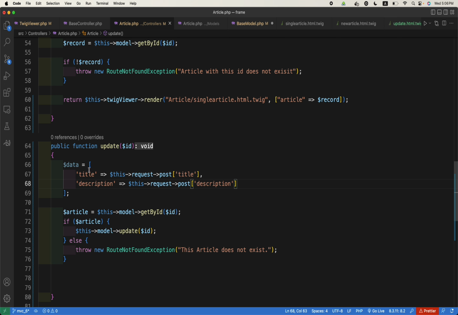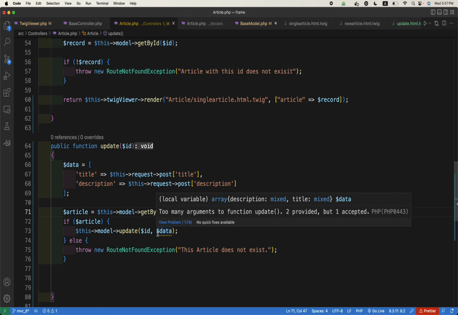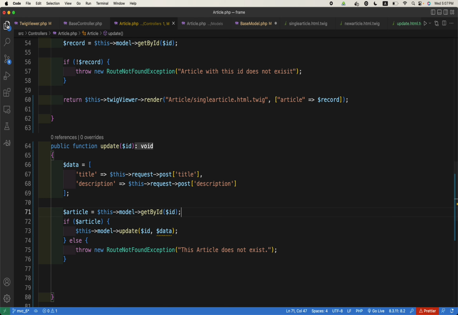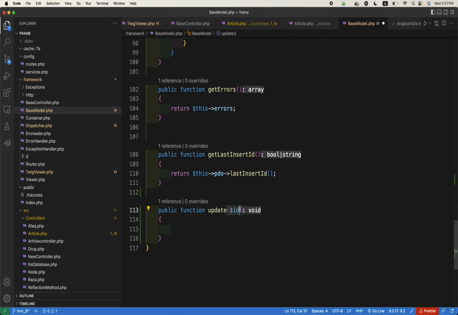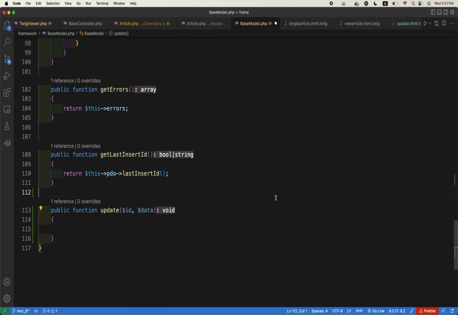So we should be passing this data because we are updating it based on the ID, but this data is also important. The new values will be these, title and description. So we should pass the data as well, like this. Do you agree? Now the editor is saying that there is no second parameter in the function, so in the base model, in the update method, we have to have a second parameter which is data, right? And by default it is an array basically, so we can type it like this.